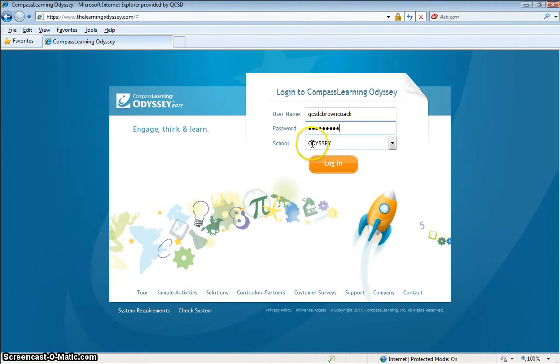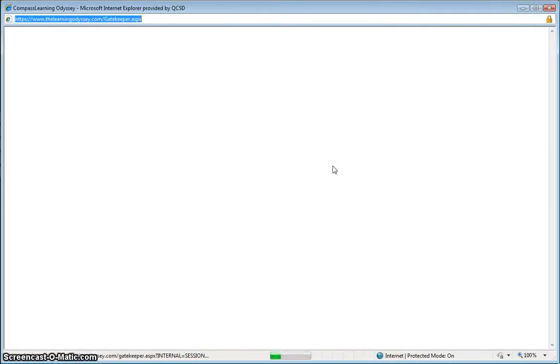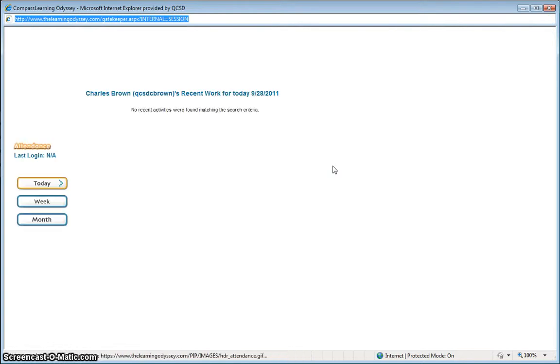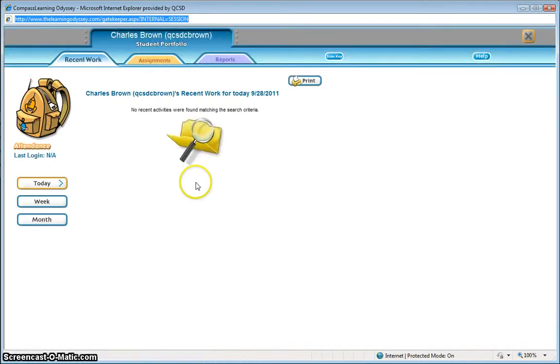Even parent accounts leave their schools set to Odyssey, and when they hit the login button, the first thing they're presented with is the recent work tab on the parent account. And since Charlie didn't do any work today, they won't be able to see that work list up here. But in the future, they'll be able to see the work that was done today, at a week, and at a month glance.